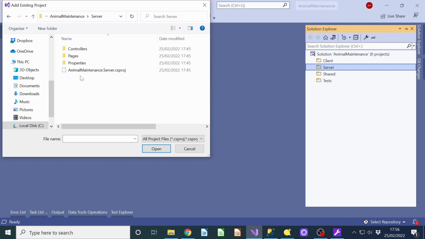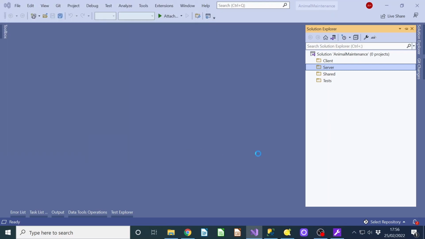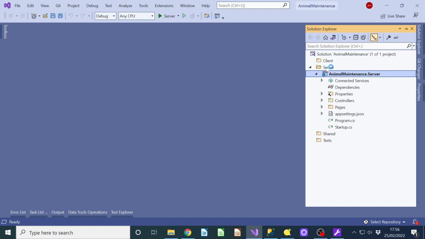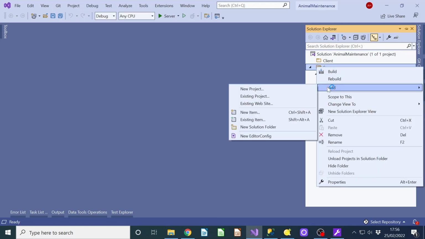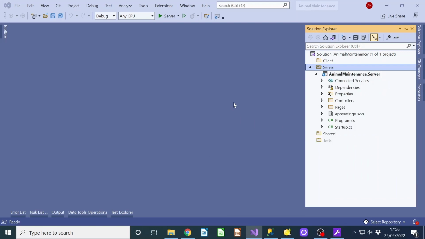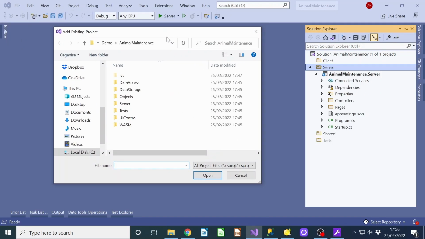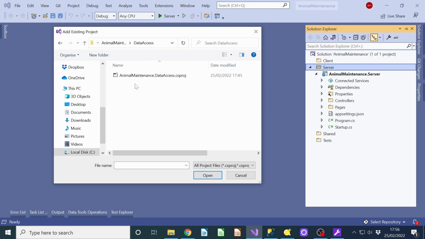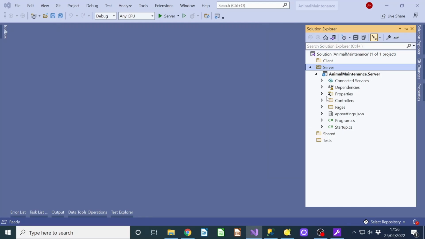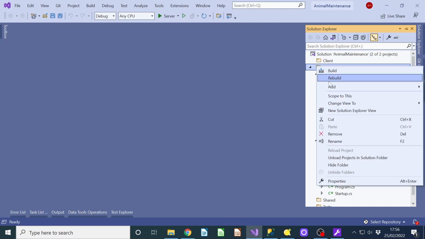First one I'm going to add is the server project. That's just because the first project that's added is automatically the startup project, so that saves me having to set that. This will just take a moment because I'm recording on this machine, so the machine's working quite hard. The next one I'm going to add, also in the server side of the world, is the data access project. You can do all the others in any order now.